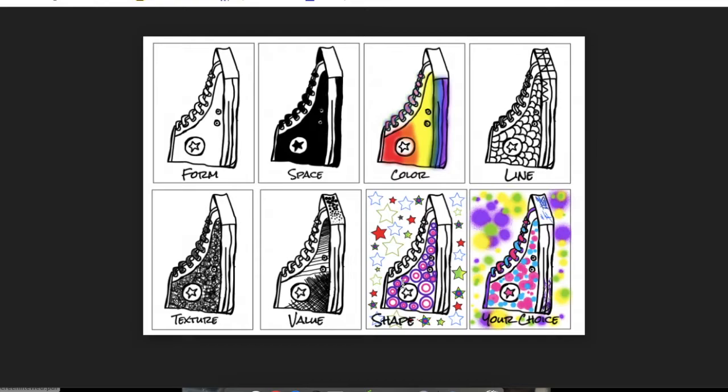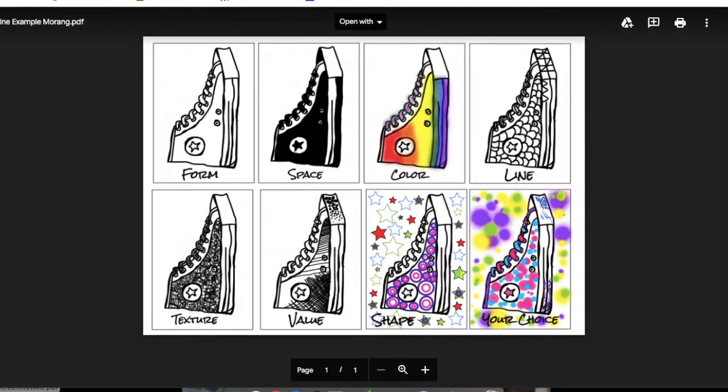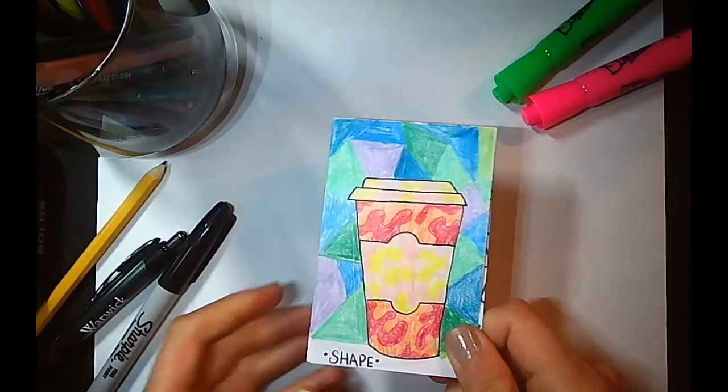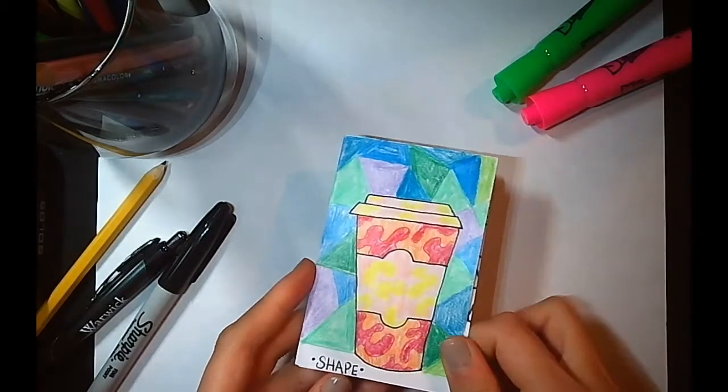So when you look at my example next, which I'll be showing you, those are 2 great examples for this project. Again, we are looking for your creativity. So take some time on this project, and if you have any questions, feel free to ask us or email us. So here's my example of my elements of art zine.